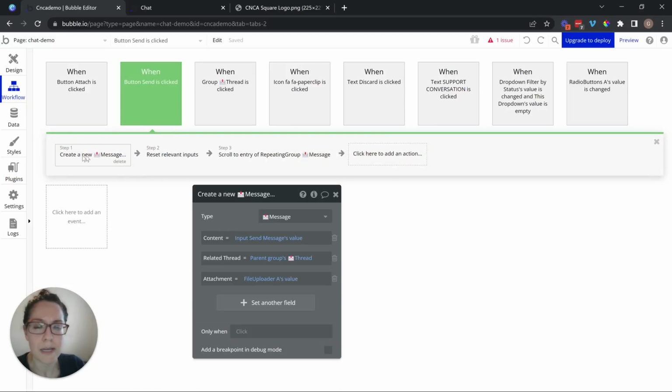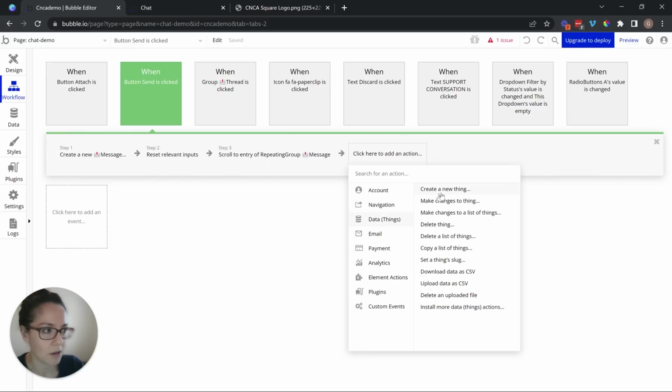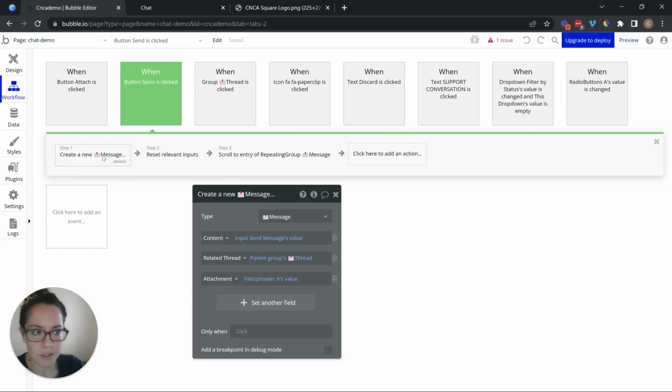We're going to create a new message record. So again, just to point out where that action is, that's under data here, create a new thing. Create a new message, save all of our inputs. So the actual content from our input, the attachment is coming from the file uploader. Again, not every message is going to have an attachment. If there isn't, then this is just empty, and that's okay. And we want to make sure that we relate the message to the thread. Again, this goes back to that relationship field. It's not plain text or anything. It's a reference to the entire thread record.